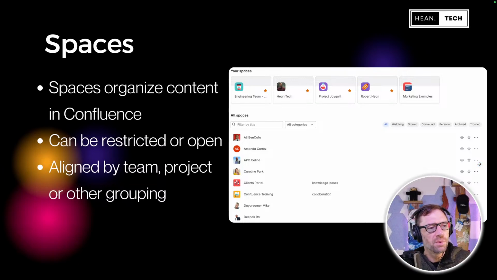Now, within Confluence, we have this concept of a space, and this is important to blogs because every piece of content lives in a single space. So I don't just put content in Confluence, I actually put it in a space, and the space is just a way to organize it. I think of Confluence like a library, and then a space in there is a room or a shelf.